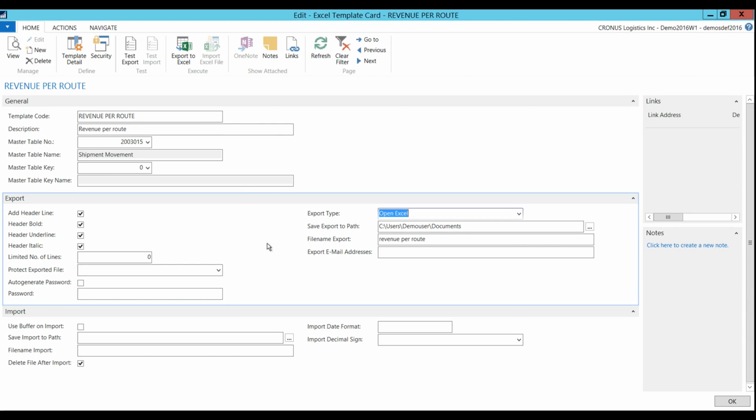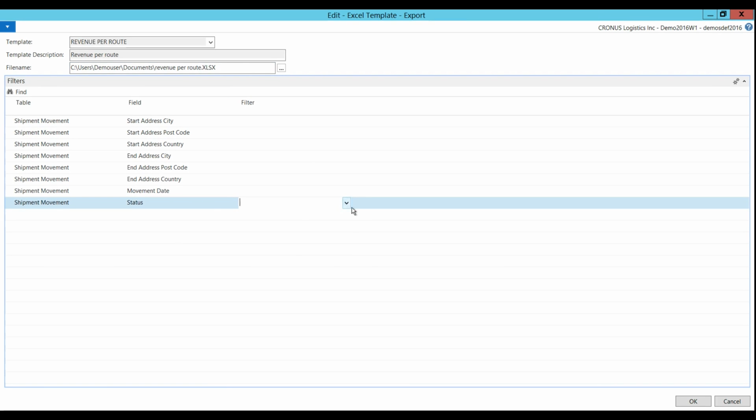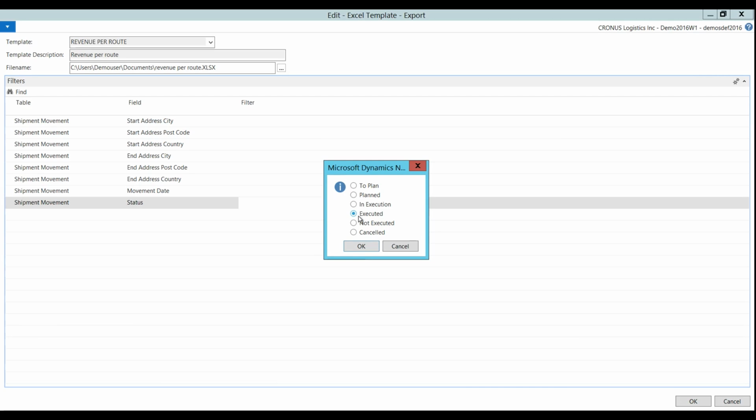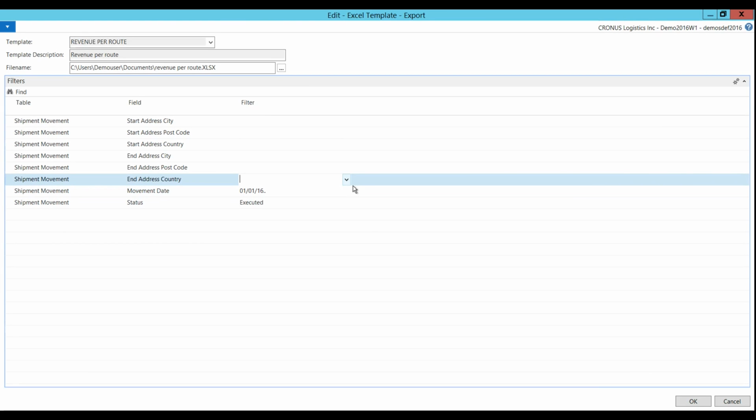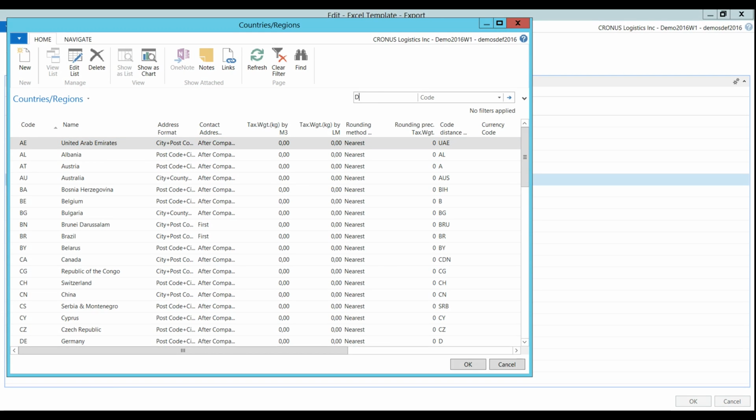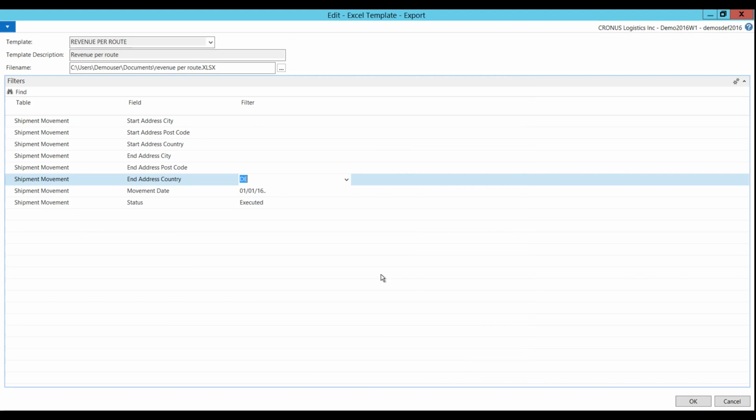Okay, now let's export to Excel. Because of the setup earlier, I now have a list of fields which I can filter on and export the data. In this case, I will export all movements with status executed from the 1st of January until now and have them with the filter on and address Germany. Let's confirm the filters.